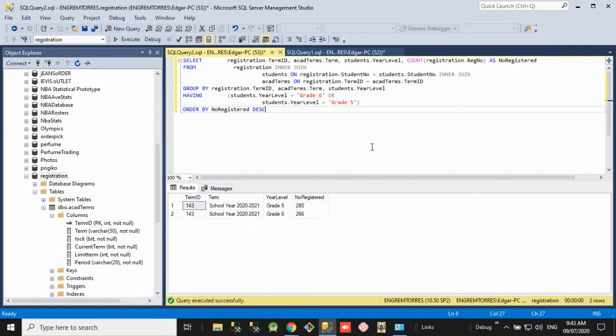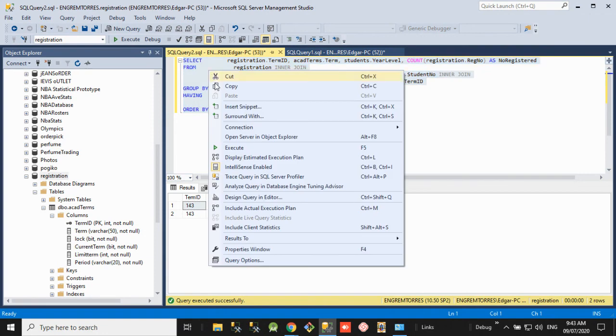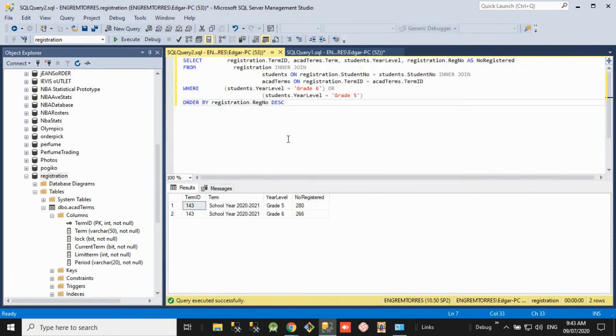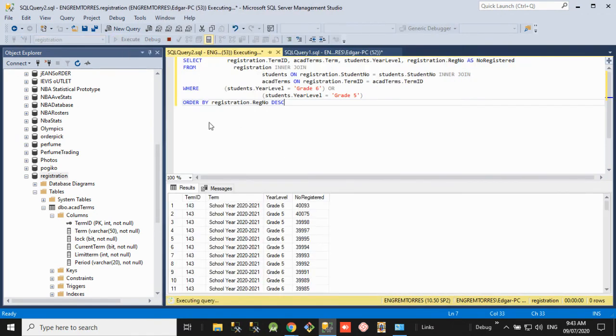So how can we revert it back to the usual select statement without group by? All you have to do is edit it if you know the syntax, or you just right click, graphical user interface, design query in editor, right click, then remove group by, and you will see that it is now a normal select statement without group by. Okay?